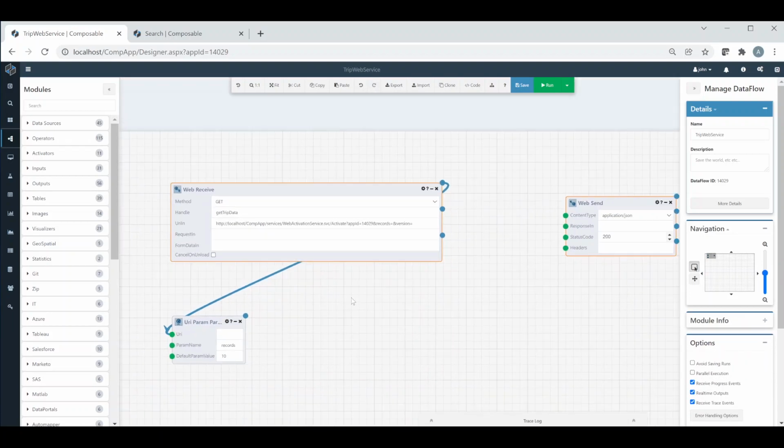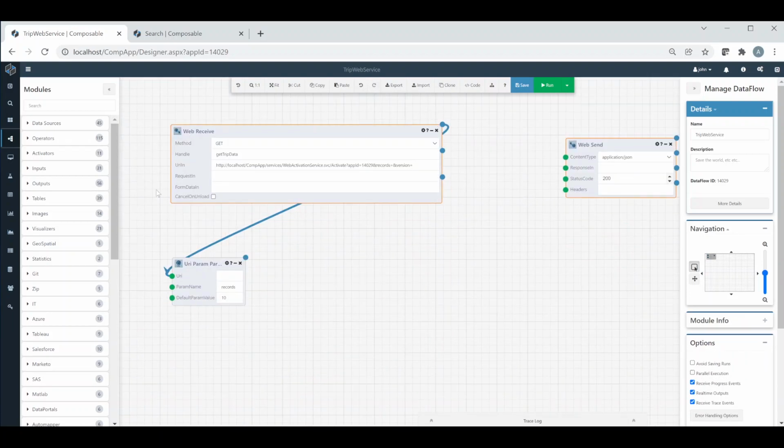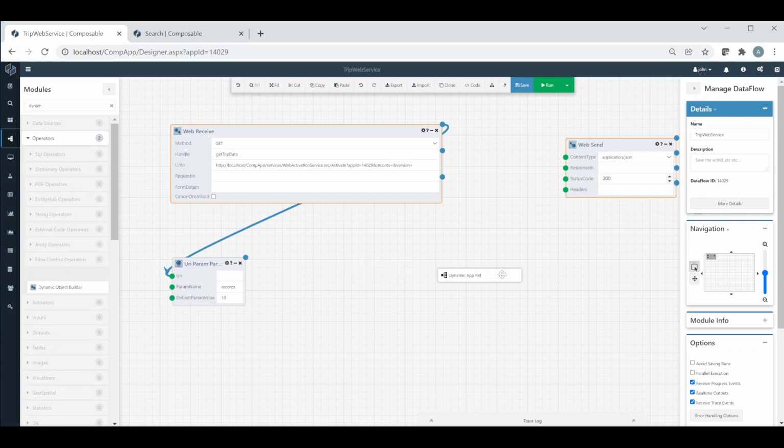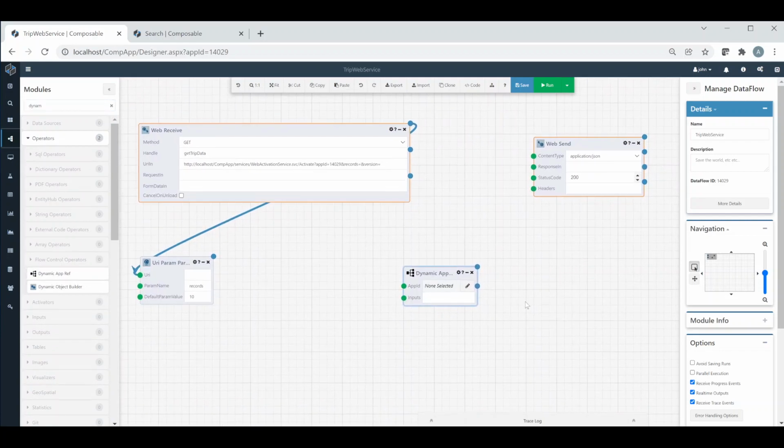We will dynamically route across different code paths with the help of the Dynamic App Reference module. Let me search for the Dynamic App Reference module in the module palette and drag and drop it onto the canvas. The Dynamic App Reference module accepts a list of key value pairs for the inputs to the nested dataflow. Remember that we have this additional parameter called records to specify the number of returned records.